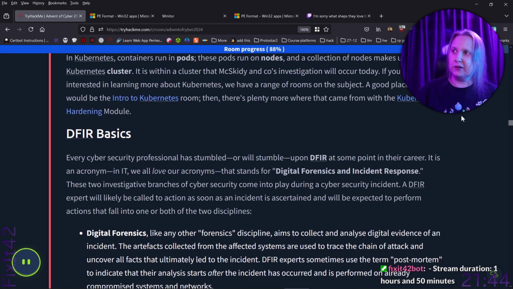In Kubernetes, containers run in pods. These pods run on nodes, and a collection of nodes makes up a Kubernetes cluster. It is within a cluster that McSkitty and Code's investigation will occur today.